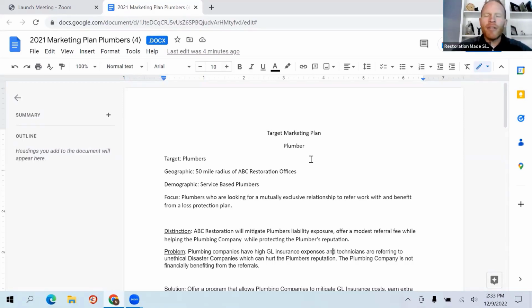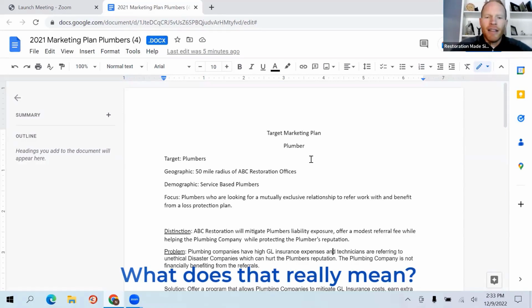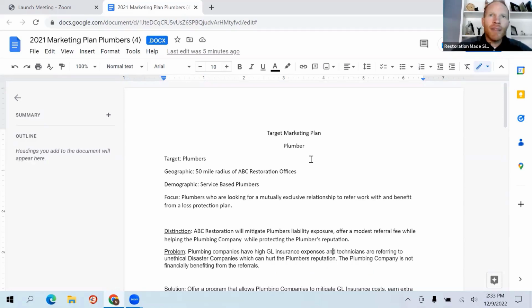But I have found all too often, as the sales reps are being given the direction of go market plumbers, what does that really mean? What does that entail? Unfortunately, because there's not a clear path or there's not a plan, many times we ultimately end up failing because we're not getting the accounts that we want, because there's not a clear vision, nor is there a game plan as to how you actually go and get plumbers to send you work. So today, what we do want to focus on is how do you create a target marketing plan?